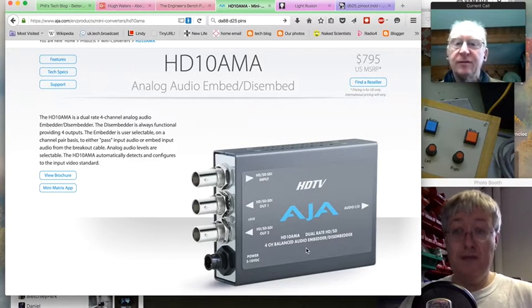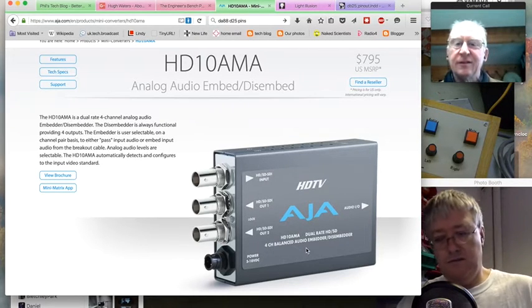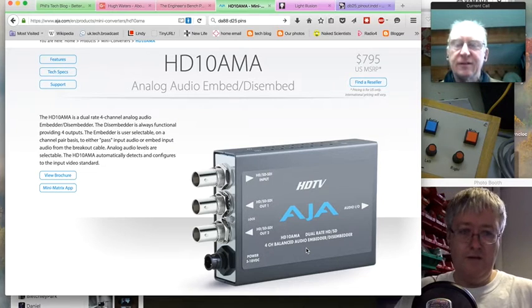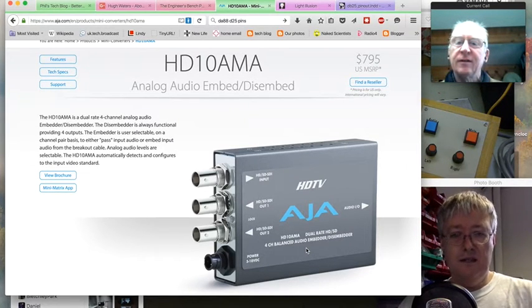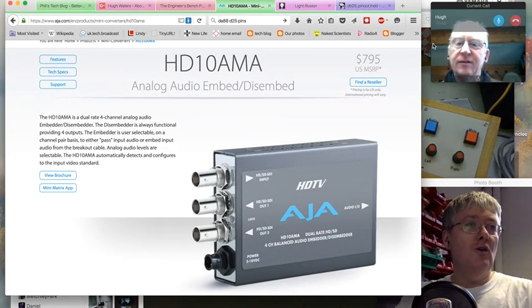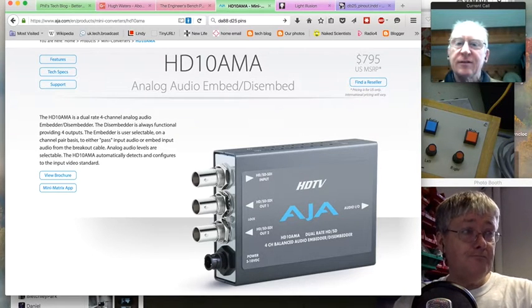So it's embedding eight channels of audio, de-embedding eight channels of audio for the mixer, so they can do the commentary or whatever against whatever's coming in from the matrix, and then they can send it back to the matrix. And it's a superb little problem solver for that. Very, very useful little gadget.